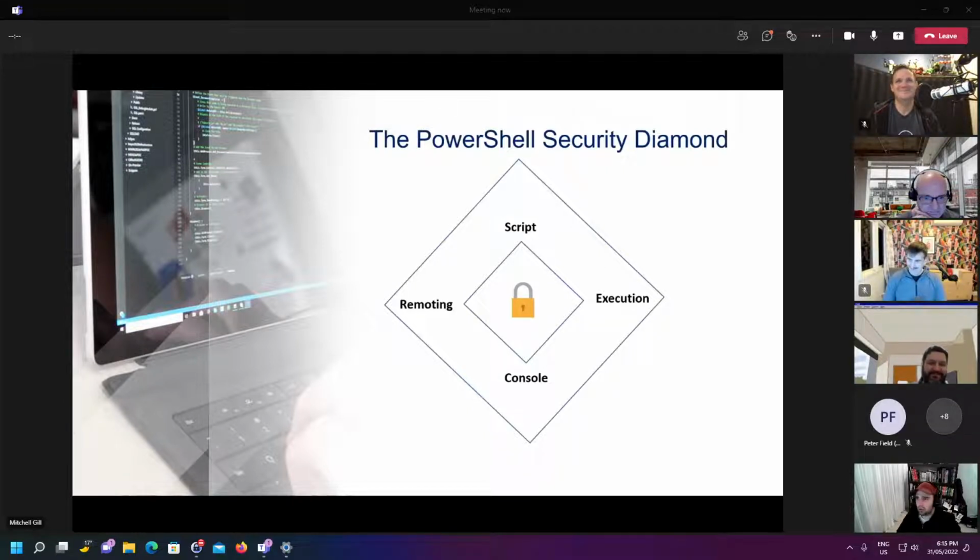So now let's quickly talk about PowerShell Security. I don't want to take this too long, but we'll try and keep this short and sweet. The first thing I want to talk about before we go right into the weeds is the PowerShell Security Diamond. This is a coin that I've come up with. There's probably someone else's. Microsoft's probably come up with it, but I just haven't come across it yet.